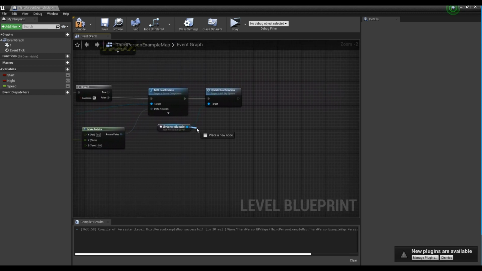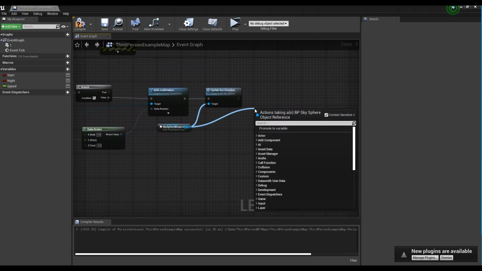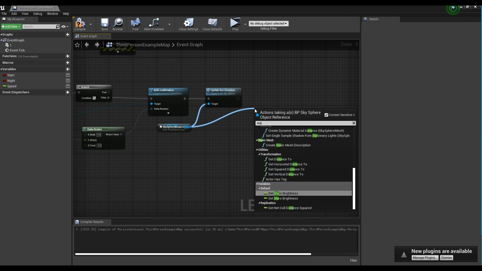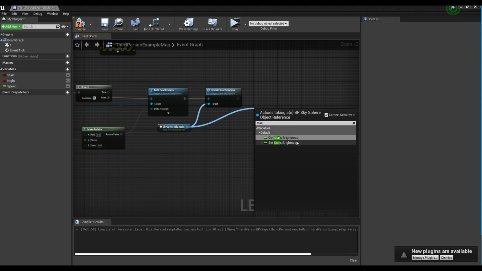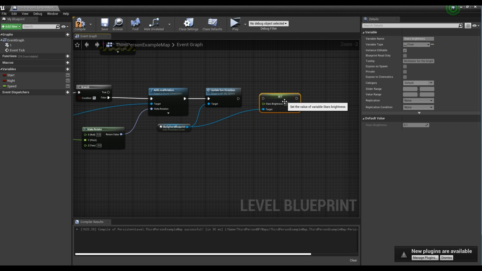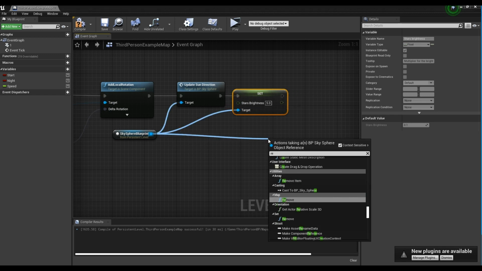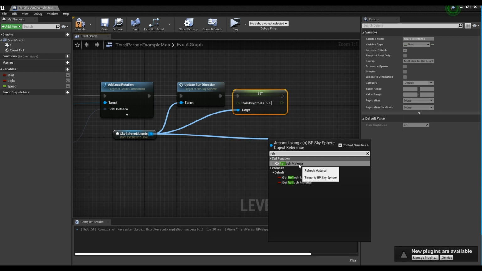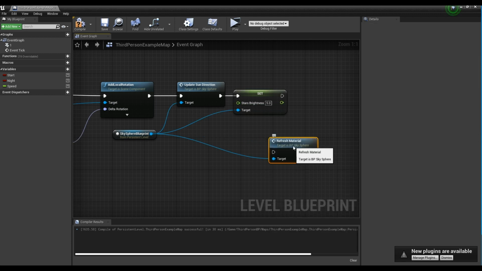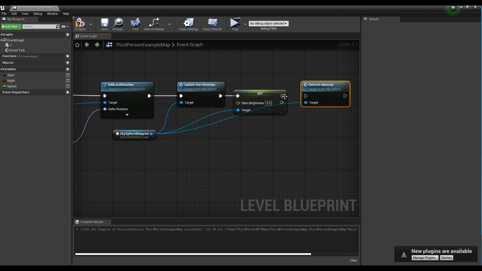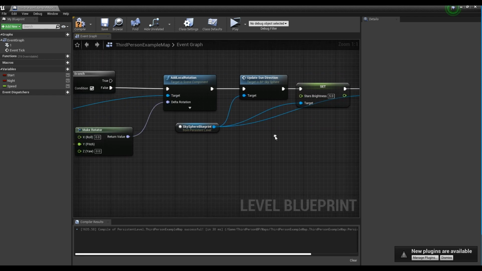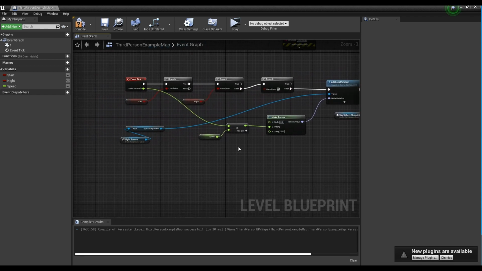Once again, drag the pin of the sky sphere reference to create Set Stars Brightness. Set the value to about 5 to make the stars in the night sky clear, and connect it with the Add Local Rotation node. Finally, drag the sky sphere reference pin once more to call the Refresh Material function and connect it to the Add Local Rotation node. Enable Stars Brightness to be applied to the sky sphere blueprint.